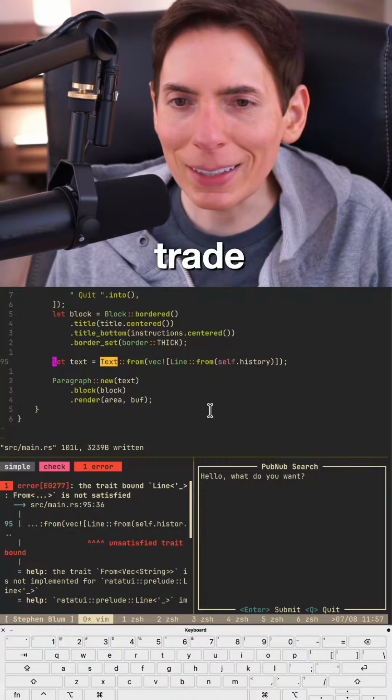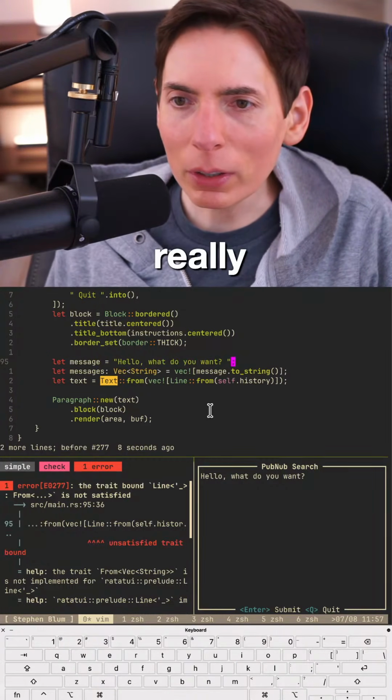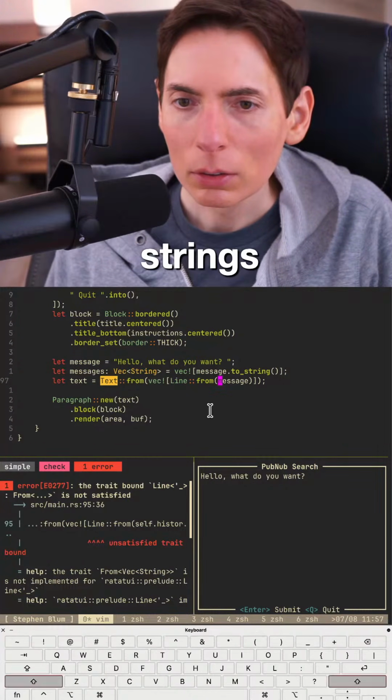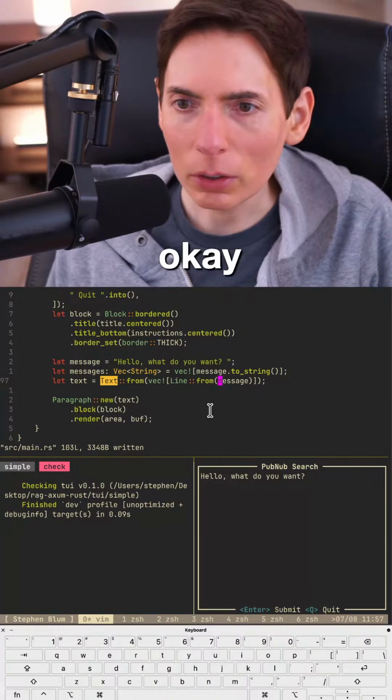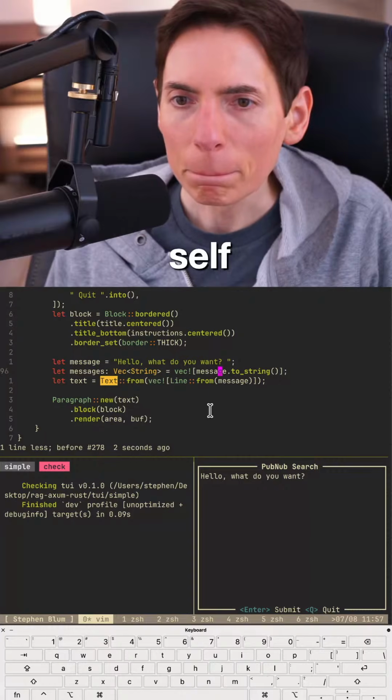Line unsatisfied trait again? No! I want it to work. I'm really, really there to make it work. A vector of strings. So save that. Okay, because I really want to use self. I want to use self.